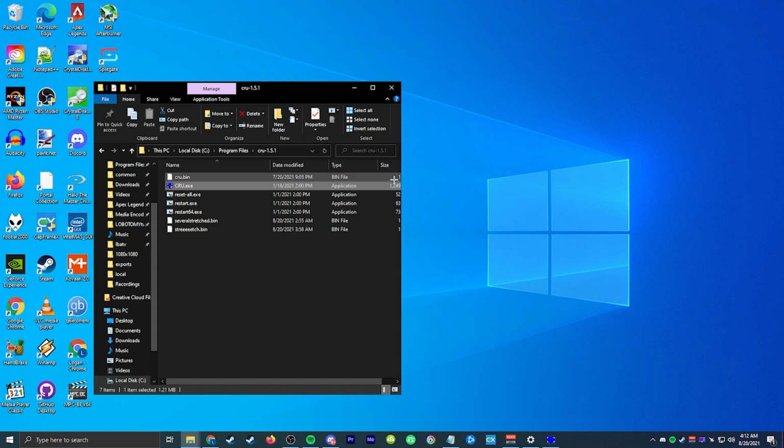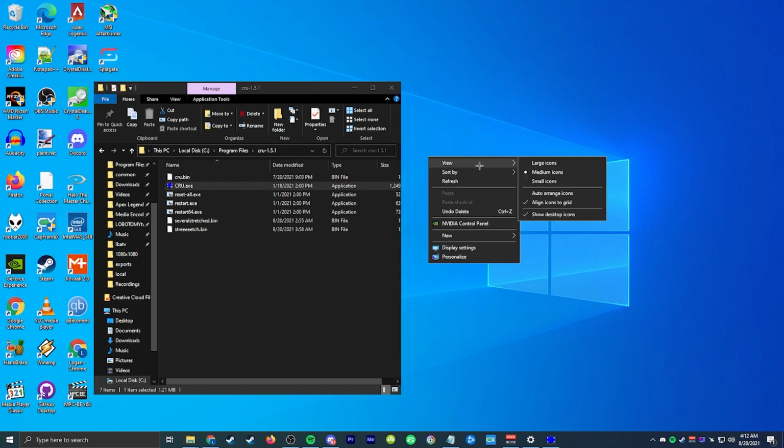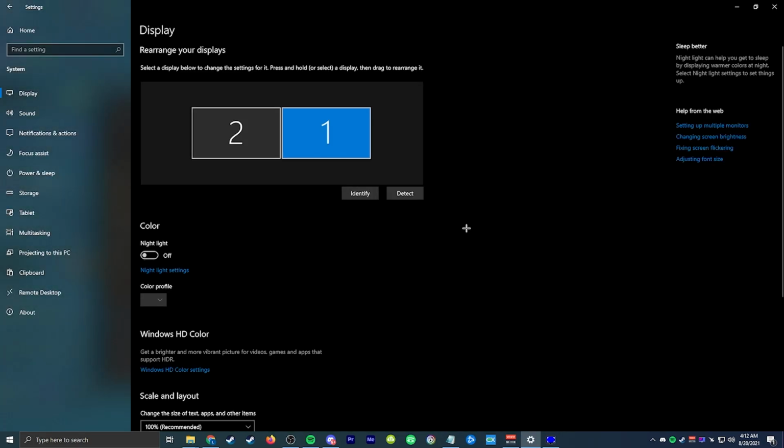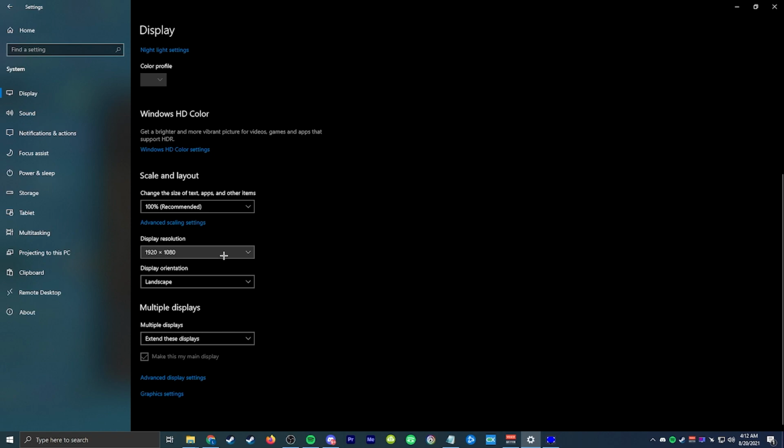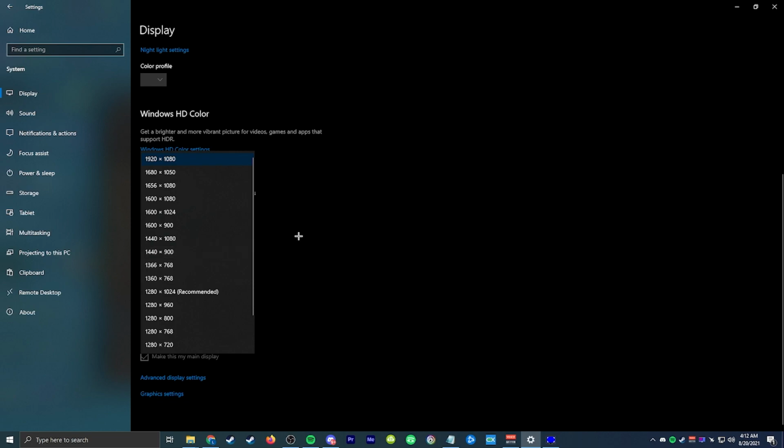So our next step is we're going to go to our desktop. We're going to right click and choose display settings. And again, make sure that you have the correct monitor selected for all this. Should be your main display. And you're going to see in display resolution, we're going to go to the one that we just made, 1440 by 1080.